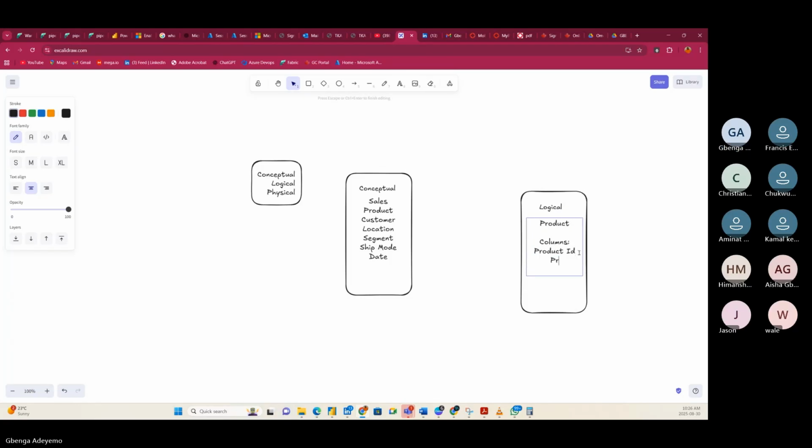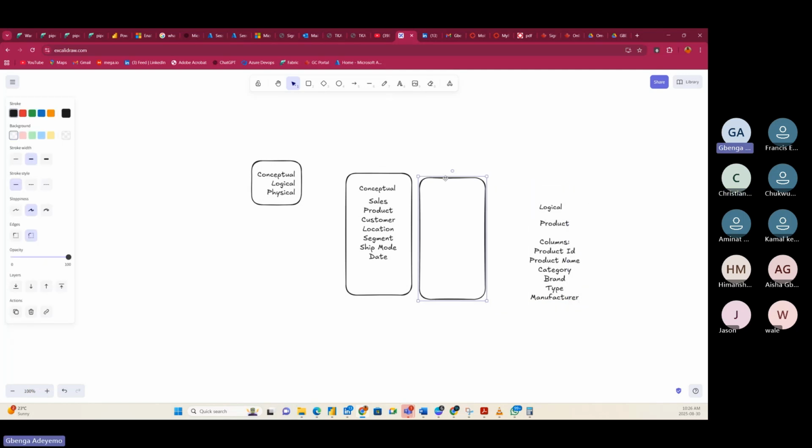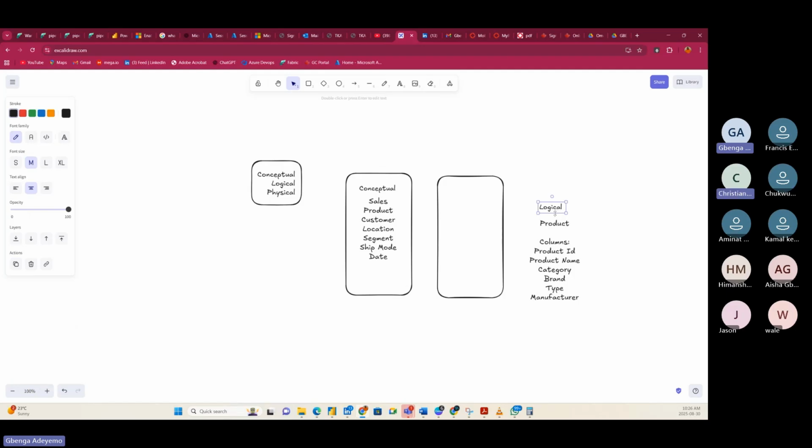Product category. Category, yes. And the brand. Brand of the product, yes. And the type. The product type, yes. And manufacturer of the product, okay. Now, when we begin to add columns to the different tables that we have identified, at that stage we call it a logical model.